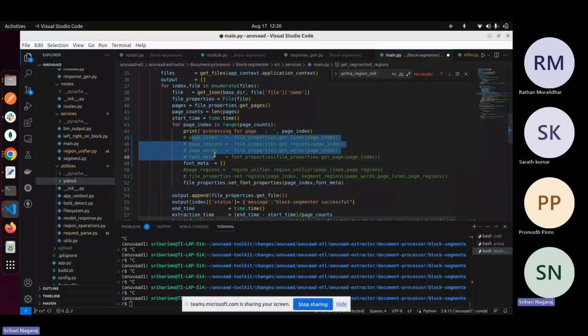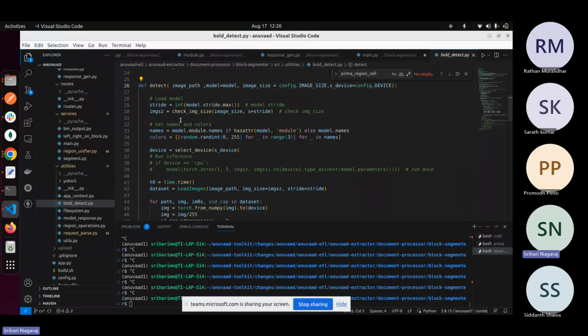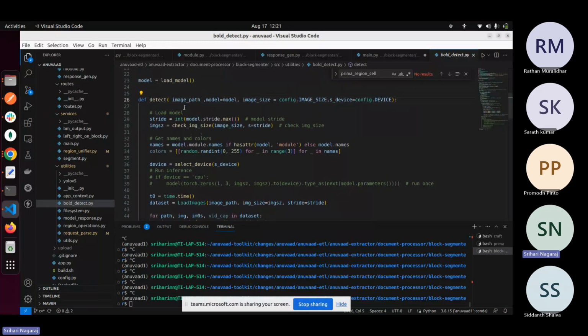First of all, just comment out all these regions, irrespective of whether you are getting lines, regions or words. In this font property, it has the functionality for inferencing the bold detection of that particular line. What it needs is the image crop and the model, which is already stored here, and the image size and the device configuration.